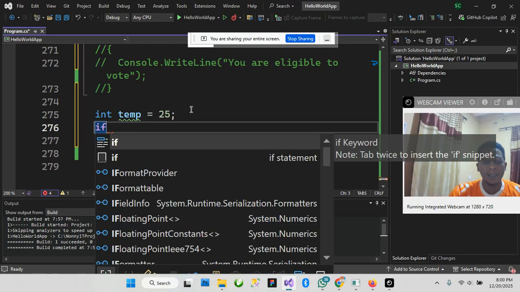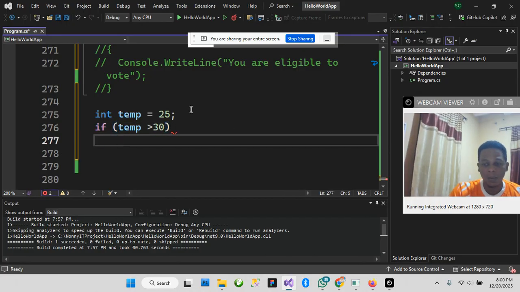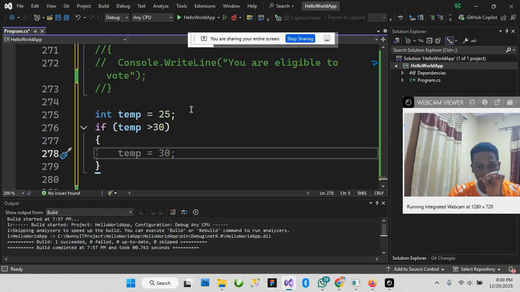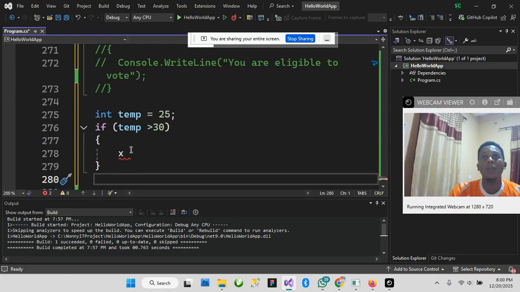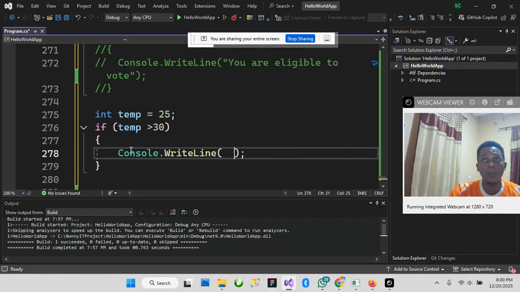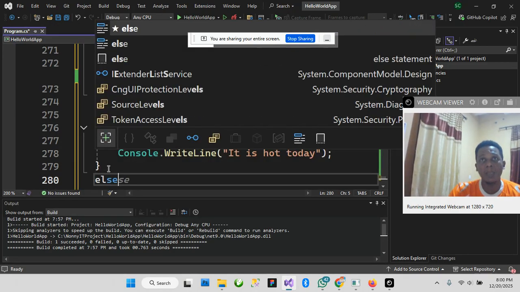You now put this if statement. If temperature is greater than 30, then put the statement that it will print out. Let's say Console.WriteLine. So it will print out, it is hot today. Then we now go to the else statement.